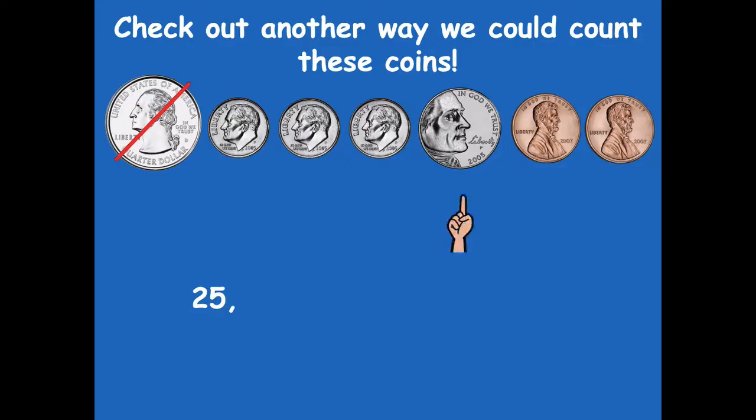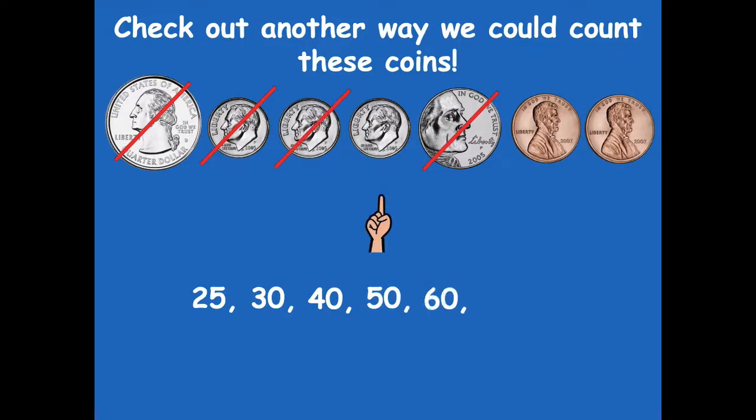So 25, I'm going to jump to my nickel, which will give me 30. And that's making a 10. That's a friendly number, right? So now I'm going to cross it off. I'm going to come back to my dimes. 30 plus 10 is 40. Cross it off. Plus another 10 is 50. Cross it off. Plus another 10 is 60. Make sure to cross it off. Plus my penny is 61. And another penny is 62.